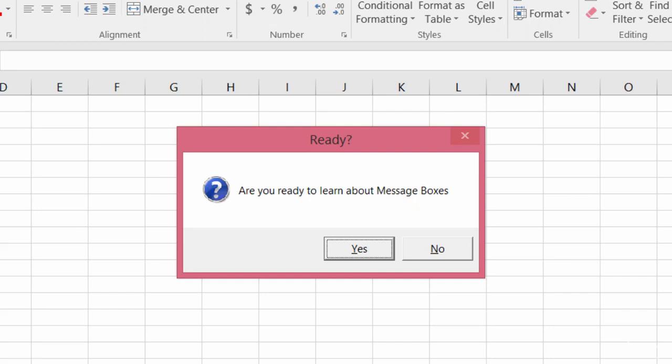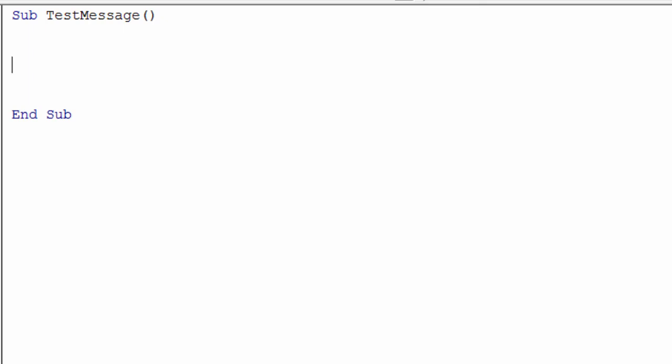message box. So the syntax for a message box is as follows. You've got the MsgBox keyword, and you've seen me use that a couple of times already throughout the course. And then you can have a prompt, and that's going to be the question that you're going to be asking, or rather the text that's inside of that message box.